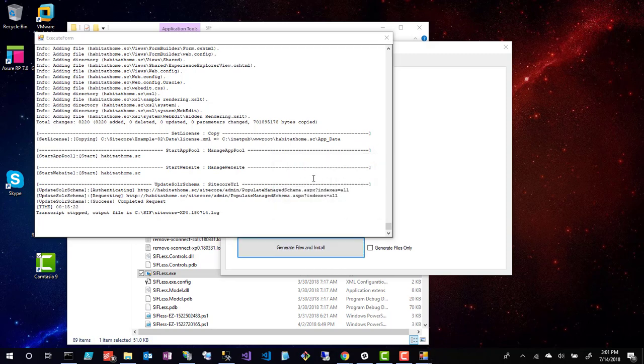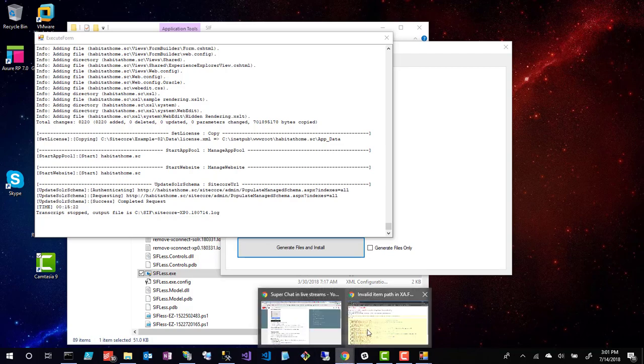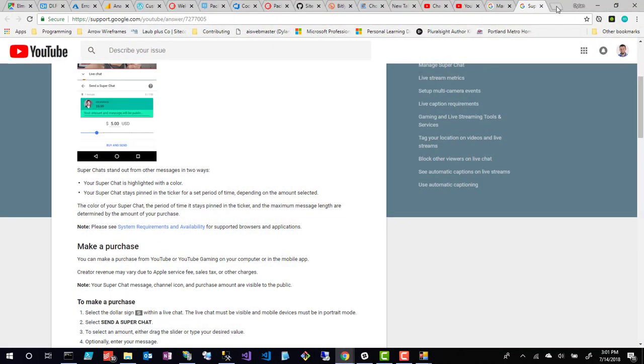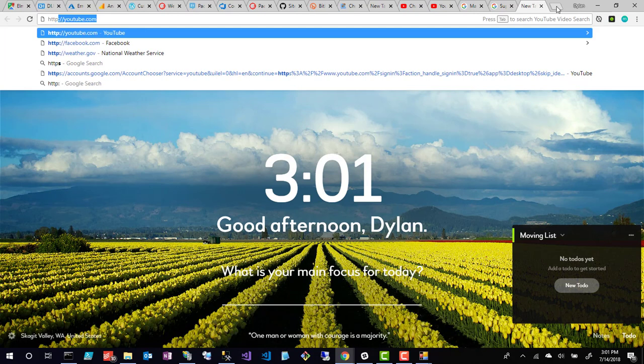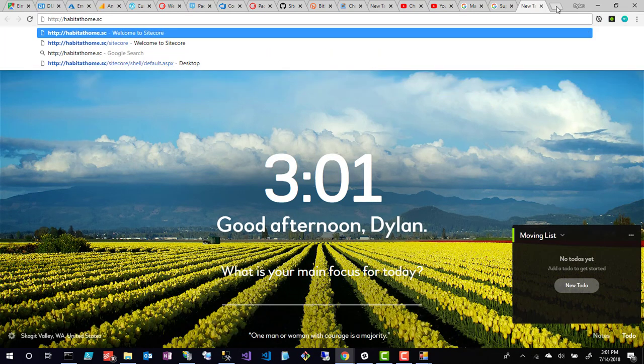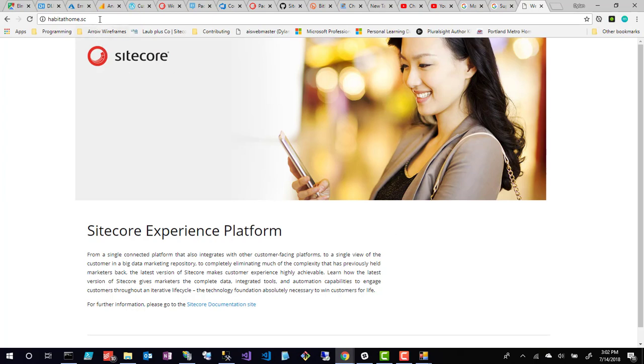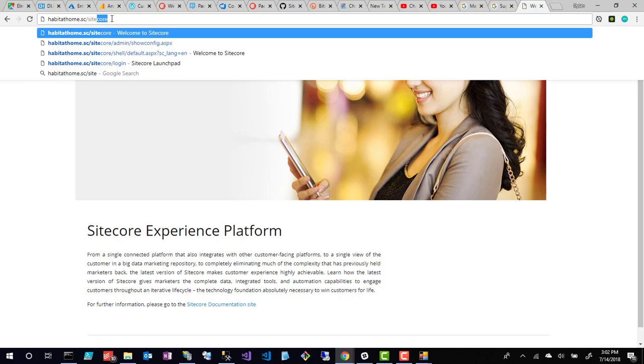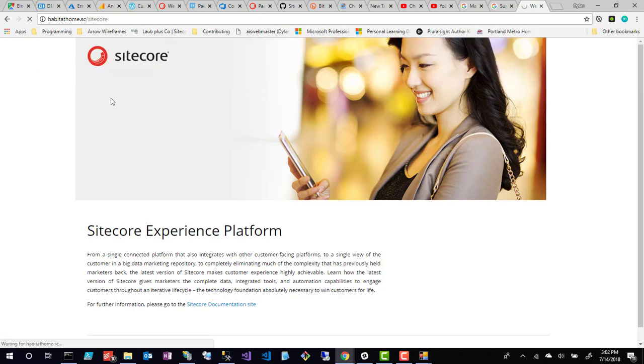The next thing I really want to do is test my instance. If I go back to my browser, I'll go past the yellow screen of death, and I will go to Habitat Home.sc, and now you can see I have my Sitecore instance. For now, it's pretty empty, but if I go to /Sitecore, this will take me to the login page where I can log in.